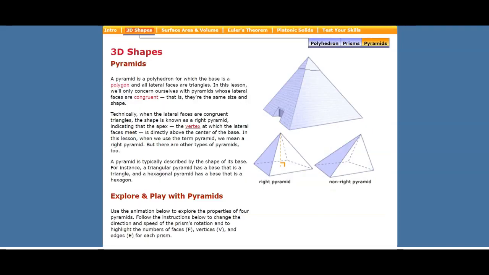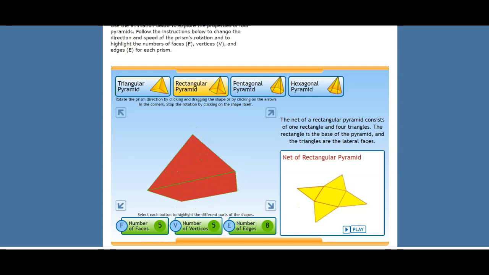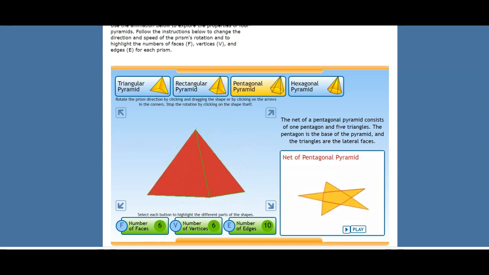Now, pyramids work a little bit differently. You only have one base. So we can see on this pyramid right here, you have a base that appears to be a square. And as we scroll down, we can see a lot of different pyramids down here again. Once again, the base can be different, just like a prism, but the sides, however, have to be triangles. So if we look at a rectangular pyramid, here we have a rectangle for the base, but notice all the sides here are triangles. A pentagonal one right here, where the base is a pentagon, but the sides are triangles.